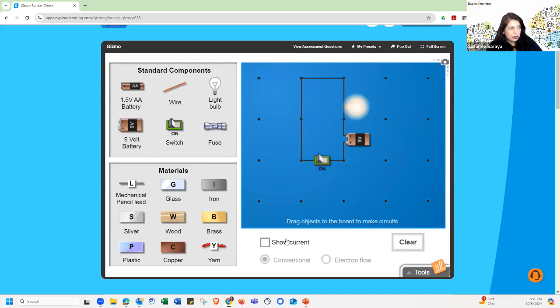Now, why I like simulations? I can start seeing things that I wouldn't be able to show them in the classroom right away. Imagine if they could do this before going to the lab. We can show them the conventional current and the electron flow. So things that are hard for them. It's a bit abstract, right?